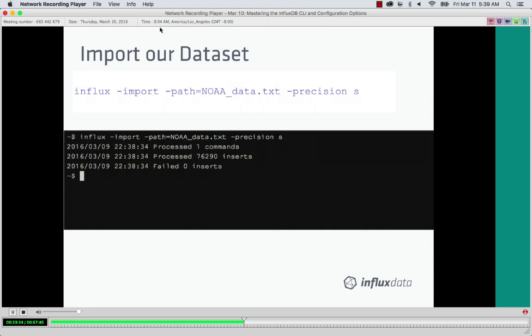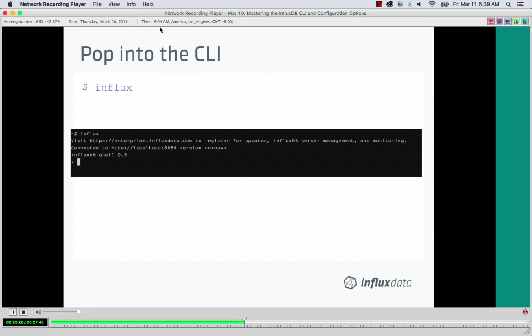Now that we've got some data in there, we're going to want to pop into the CLI to start poking around. The first thing we can do is just type influx. Just a bare influx will take us into the influx CLI shell, where we can insert and execute InfluxDB commands or queries, as well as a couple additional things.